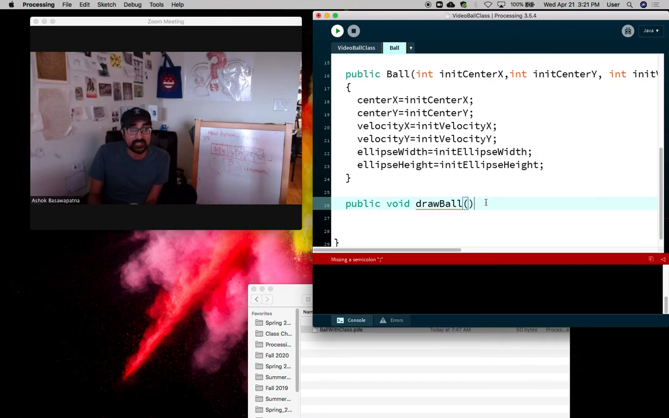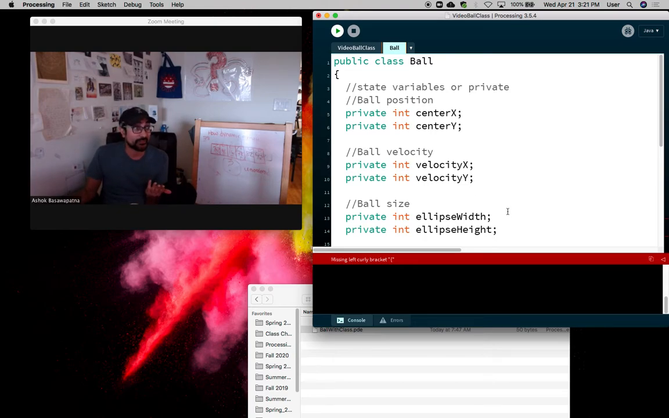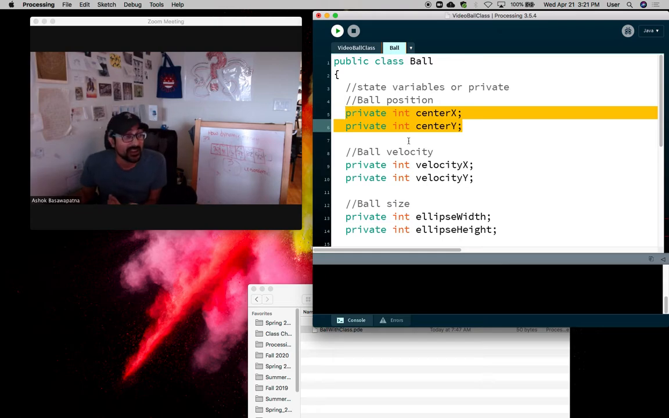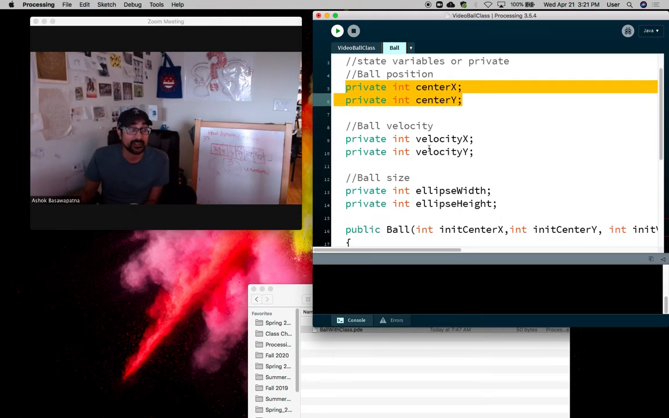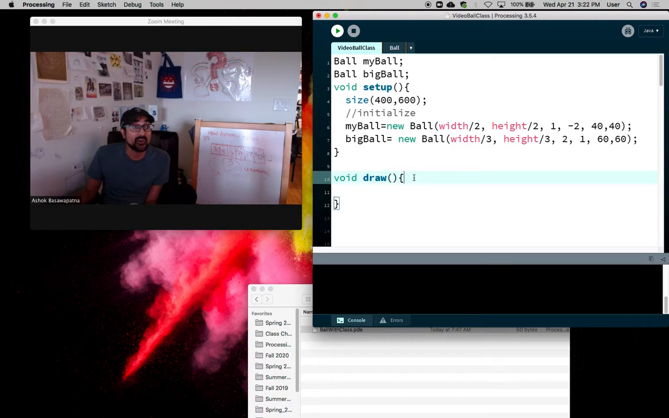And then, well, do we want to pass anything into it? Do we need anything to figure out how to draw this thing? Well, we have enough to draw this thing, right? Maybe if we want to color it or something, we could add more variables, and we could do that later. But right now, we've got the ellipse width and height, and we've got the current location. There's no reason we can't draw this thing on the screen, okay? So in here we can draw our ball, okay? And in here, we can invoke draw on our ball, okay?